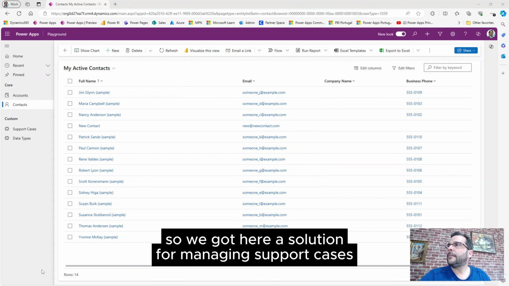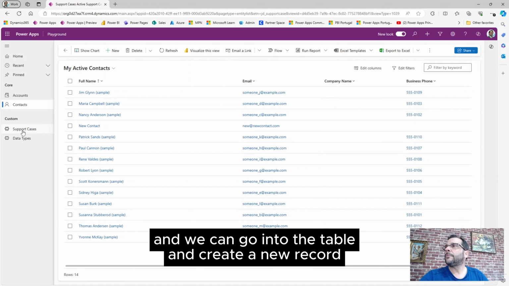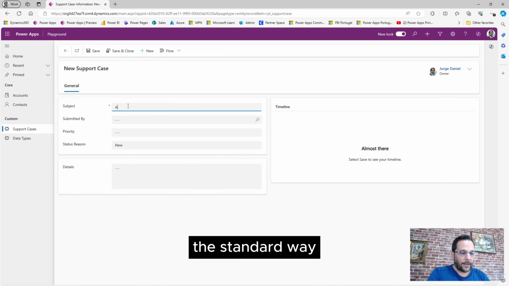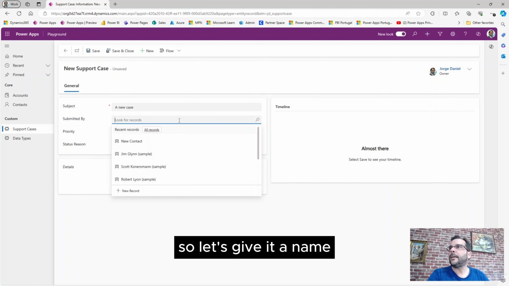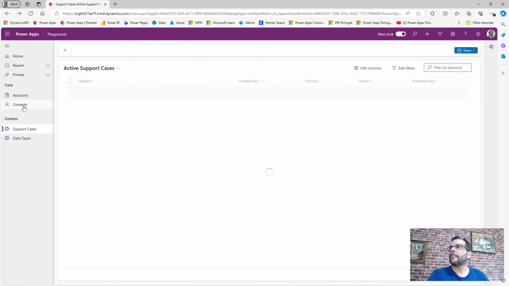So we got here a solution for managing support cases, and we can go into the table and create a new record the standard way. Okay, so let's give it a name, submitted by Robert, priority low, save and close.